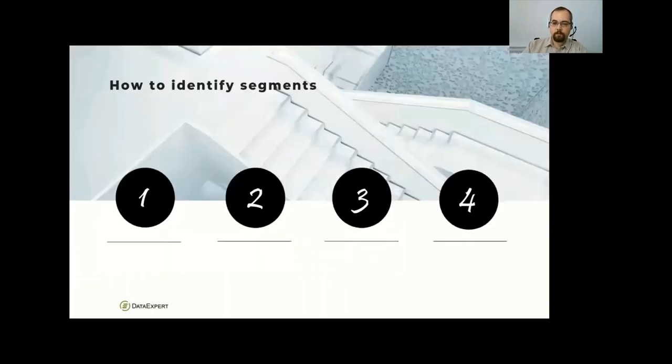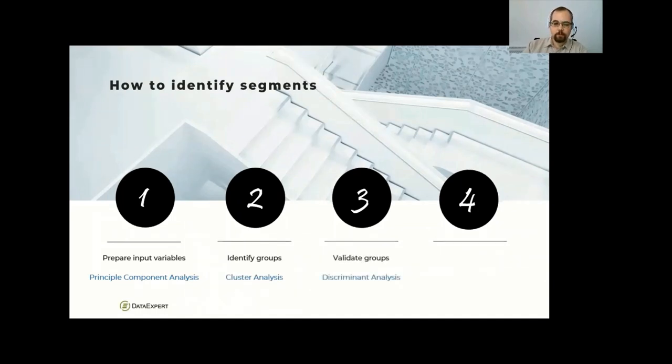There are many different ways to do segmentation. We are using a multi-step workflow. First, we prepare the input applying principal components analysis. Then we identify the groups using cluster analysis. In the third step, we validate these groups by discriminant analysis. And finally, we visualize the results in the dynamic dashboards. Now I'm going to show you these steps via an example.